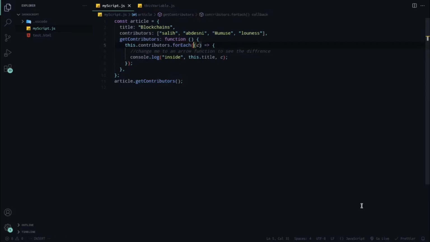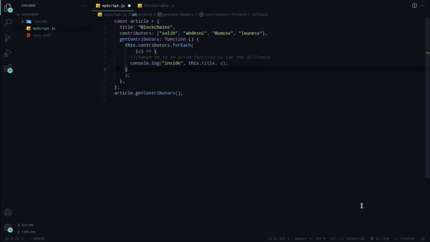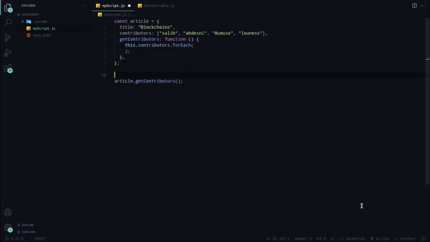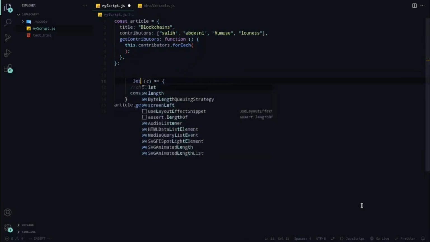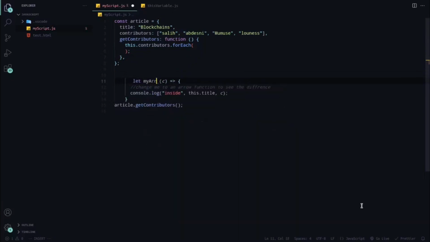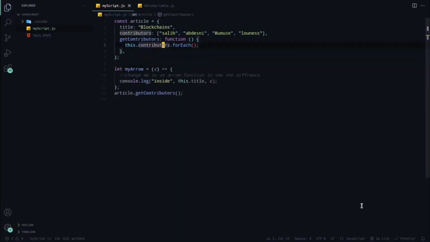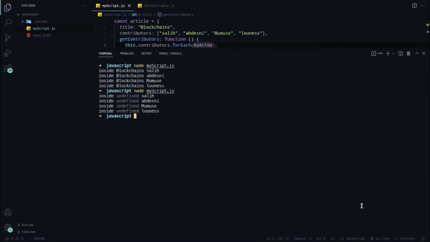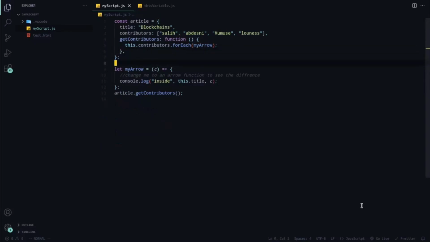Which means if I have a reference to this arrow function from the global scope, if I copy this arrow function and put it globally and declare a reference, let us call it my arrow, and pass this arrow function as a callback, and re-execute my script, now it is not working. That's because, as we said, it goes up the scope chain, goes to the parent scope, and it just copies the value of this. In this case, the parent scope is the global scope. And in the global scope, this variable is set to the global object.